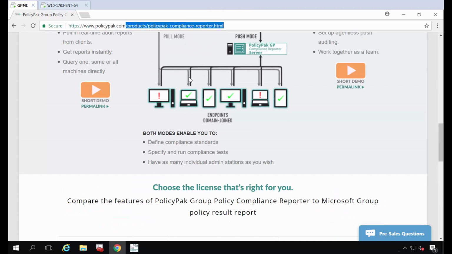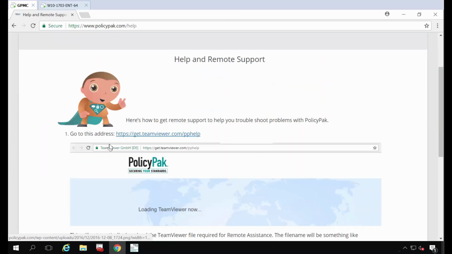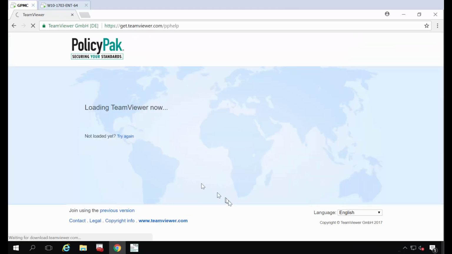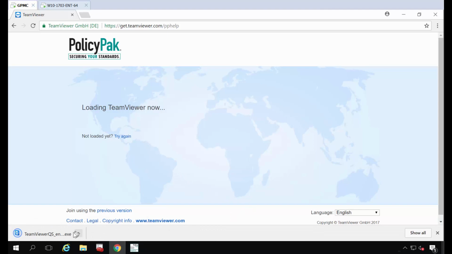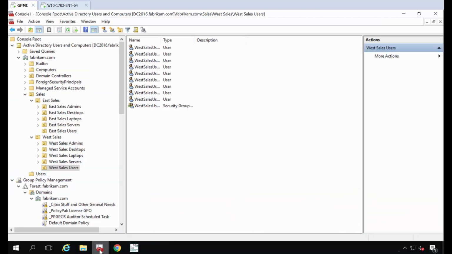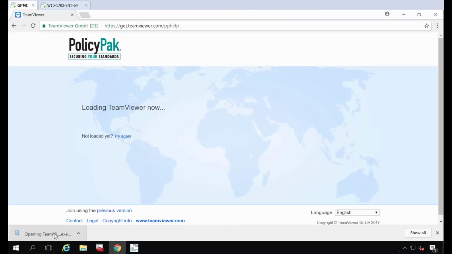policypak.com/help. Okay, let me show you. You're probably on that page right now, looking at this very video. Okay, what you're going to do is download our version of TeamViewer. And you're going to get it running on the machine here that has the GPMC. This is the GPMC, and this is going to be TeamViewer, and you're going to run it.